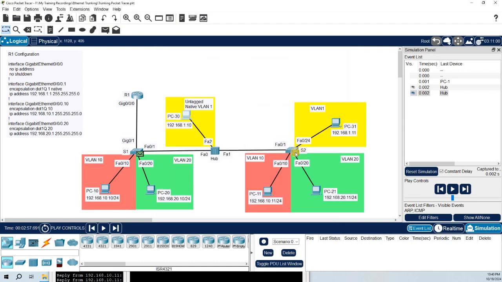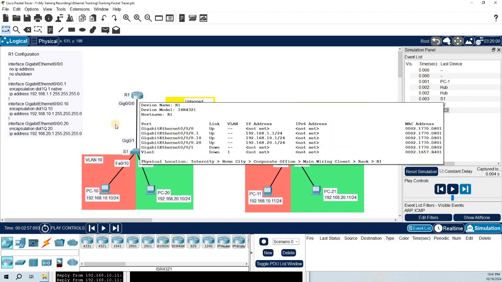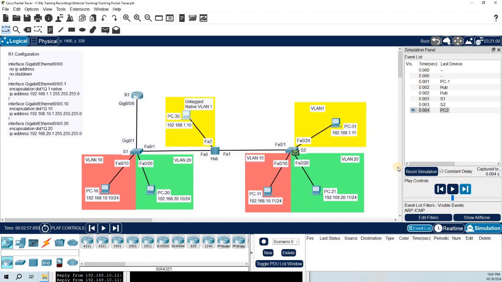So the switch is going to take this and say, okay, that's untagged, so I'm only going to flood it out ports on my native VLAN, which is Fast Ethernet 24 over here on VLAN 1. And then of course PC 31 is going to receive it, send the ARP response back. Notice the ARP response that went to R1 got dropped because R1 doesn't have that IP address, and it will go back through the hub. Of course the hub's going to make a copy of everything. So anyways, I hope that explained 802.1q Ethernet trunking as well as the native VLAN.